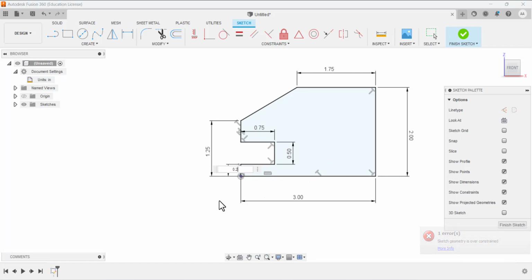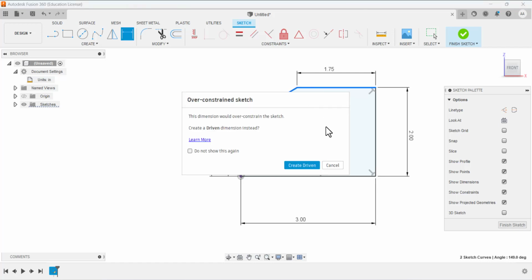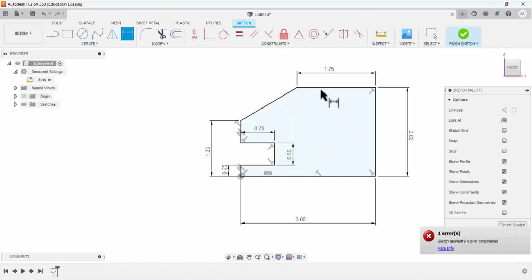It's 0.25. So when you see in the sketch in Fusion 360 that all the lines are in black, that means we fully defined it. If we define another dimension, like if we put the angular dimension between this line and this line, it will say it's over-constraining the sketch because all the lines are in black.